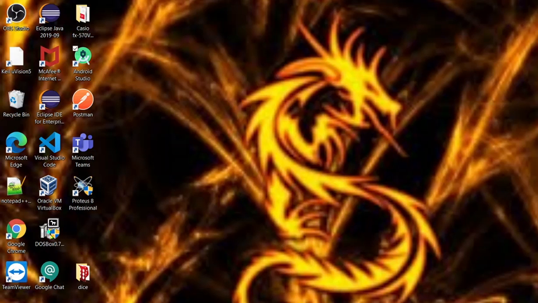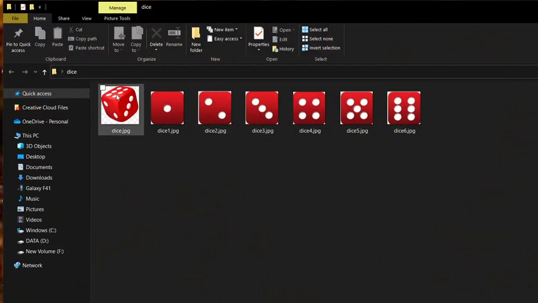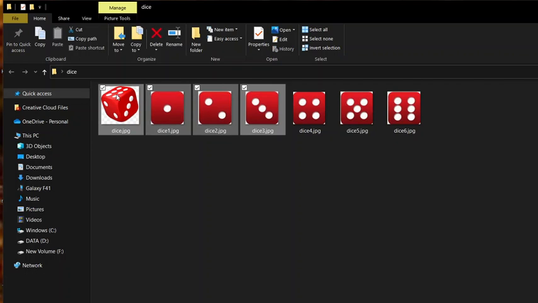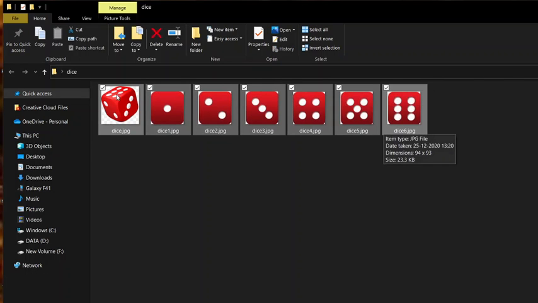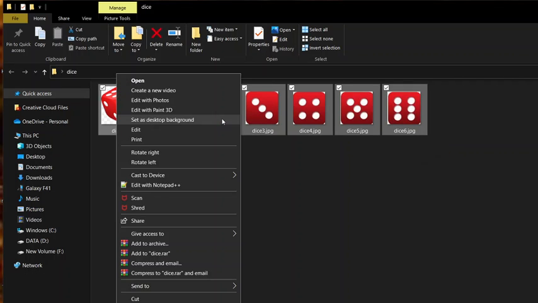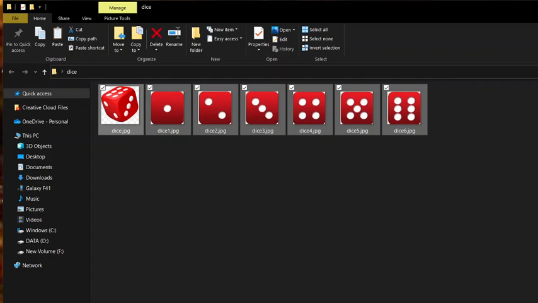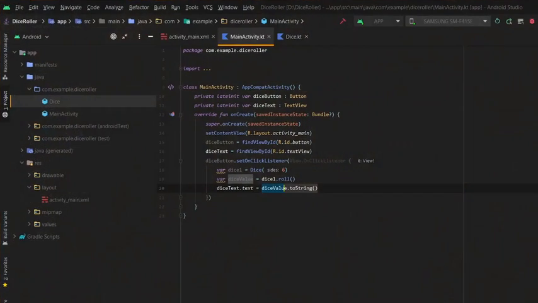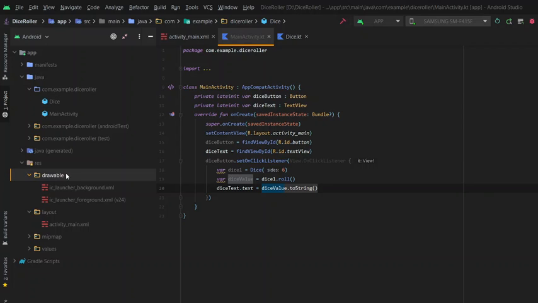Previously I just downloaded those images and kept them here. I'll just copy them. Nothing to do, just copy them and paste them here in the drawable resource folder. In the drawable resource folder, just paste them.